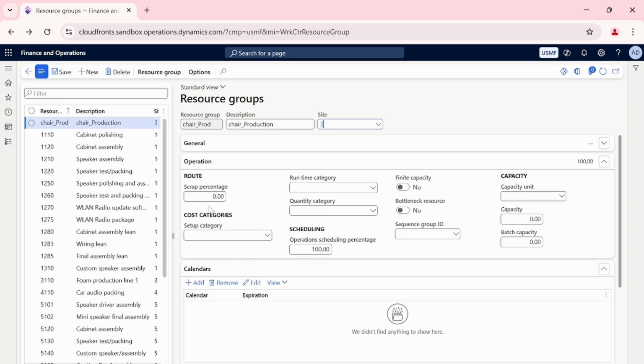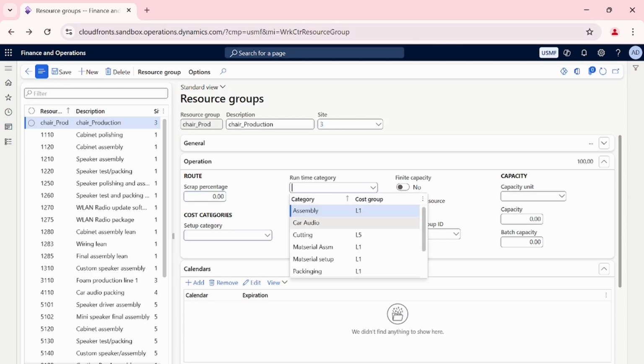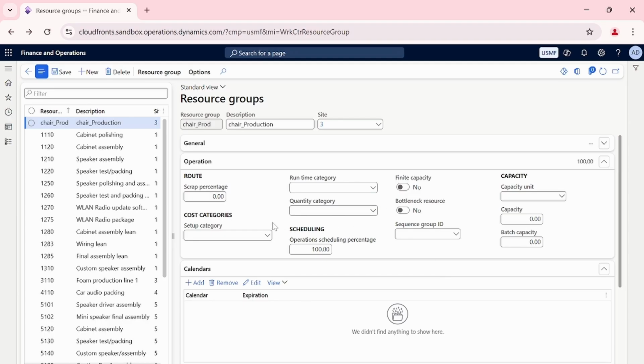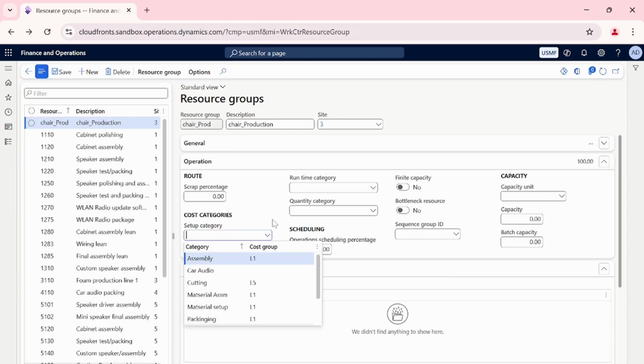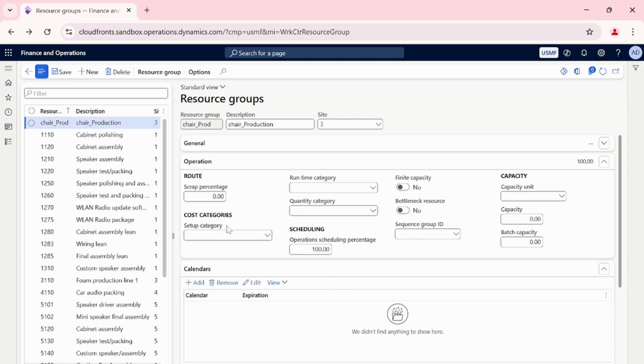Okay, the next part is the route, and in the route we have the option of scrap percentage. So let's say in the production of a chair, you have some scrap material. Let's say you are cutting wood, we'll get some scrap material. That percentage of the scrap you can mention over here. Next is cost category, the setup time category, and quantity category. In the resource level, you also mention the cost category, but the system always takes the cost categories mentioned at the group level.